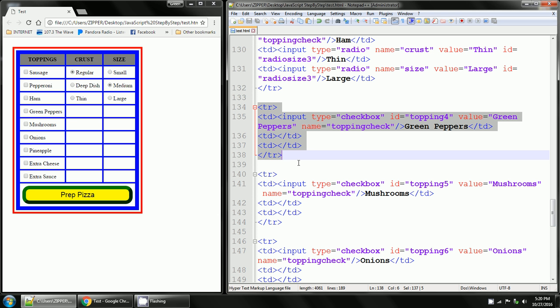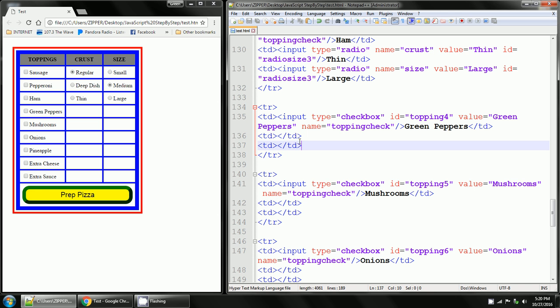This row we don't have any more types of crust or size, so we just put in an empty set of TD tags in case we want to use it in the future. Maybe we want to invent a different crust or a different size, so we just keep these here as placeholders. So table row, table data cell, input type equals checkbox, ID equals topping 4, value equals green peppers, name equals topping check, and the text that you see on the form is green peppers in that table data cell. So here's green peppers and 2 blank table data cells.